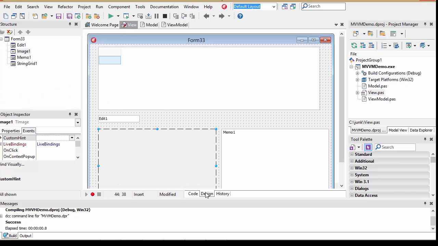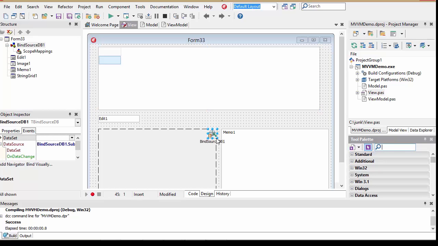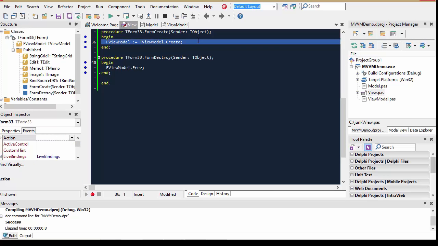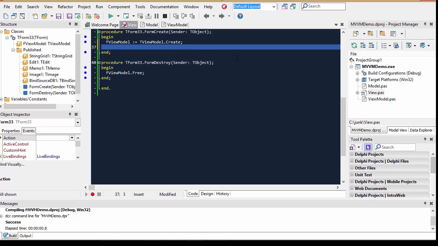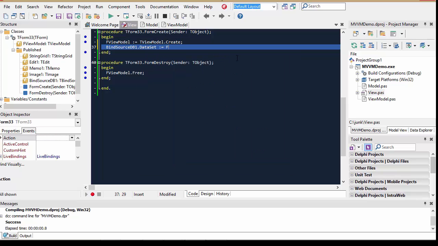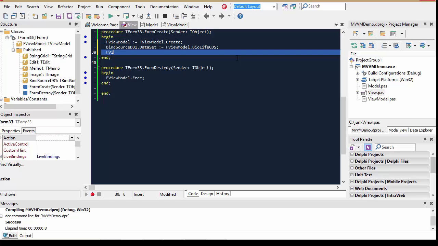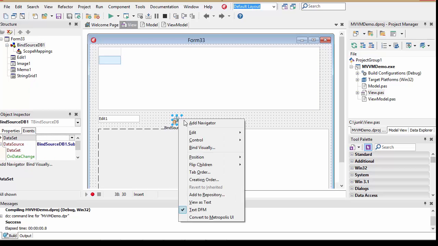So let's go over to the designer. The first thing we'll do is we'll fill this grid up with some data via live bindings. We'll grab a control called a TBindSource, one like so. It has a dataset property. Our dataset is on the view model, so we will say BindSource1.DataSet := FViewModel.BioLifeCDS, and then we'll go ahead and open that file up in the constructor, or the form create as it were.